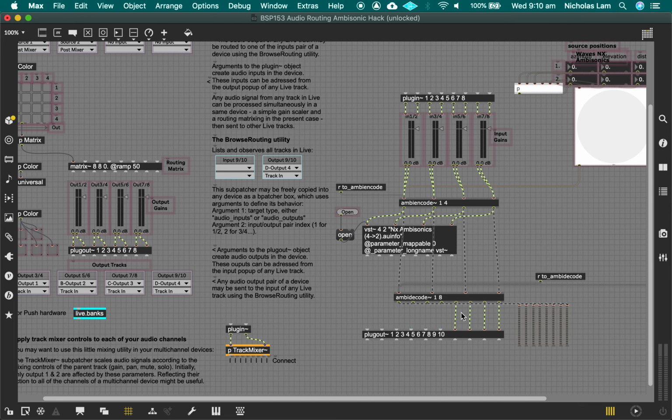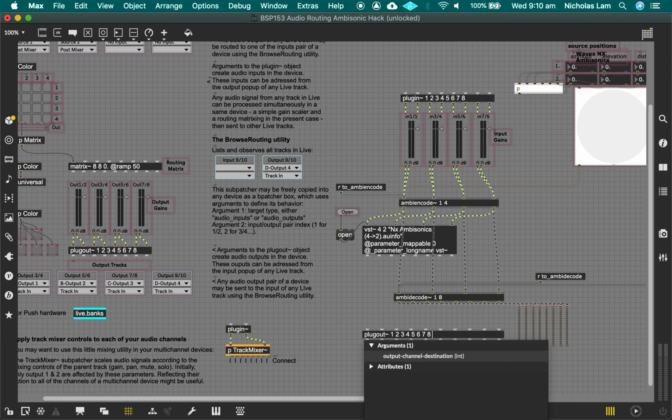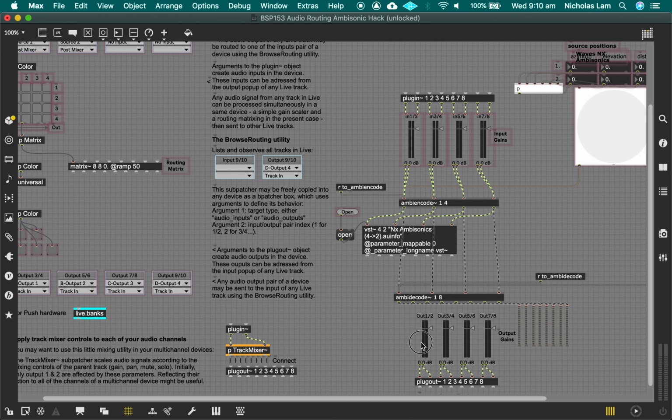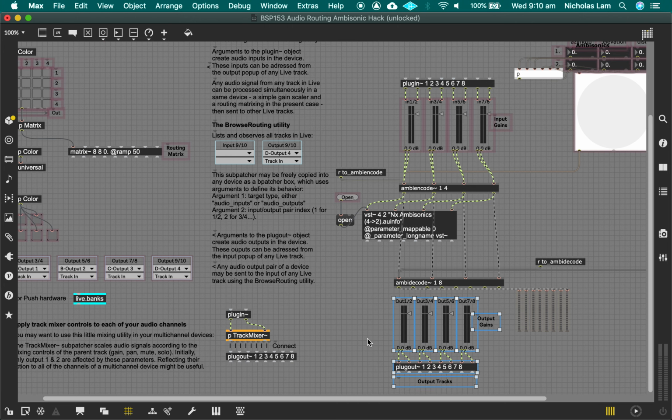Again, this has 10 outputs, which we will replicate. Just so that later on, if we want to come back to this and analyze it some more, I'm just going to put that back where that was. And now we're going to take these faders, these comments, and the plug out tilde, and we're going to put it here.